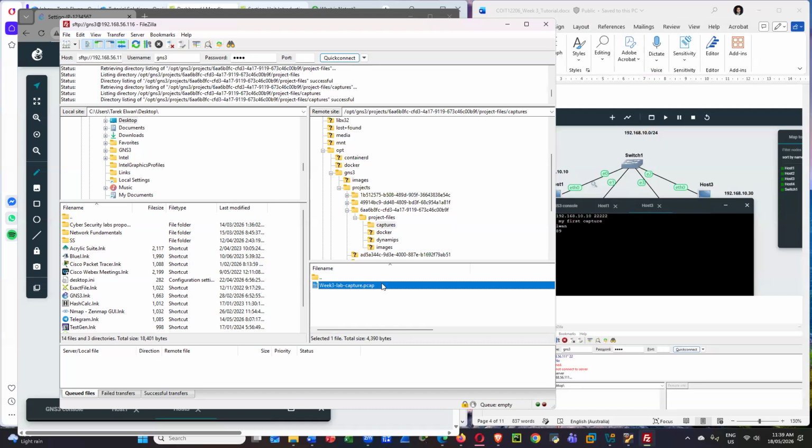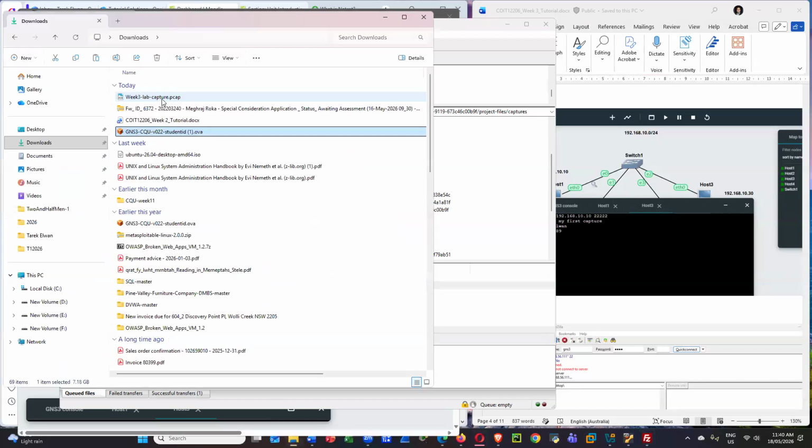This one you can just drag and drop. So I'm going to drag this one like that, and I'm going to put it in my download. Here it is. Let's go to my download. And that's the file. Double click over here.